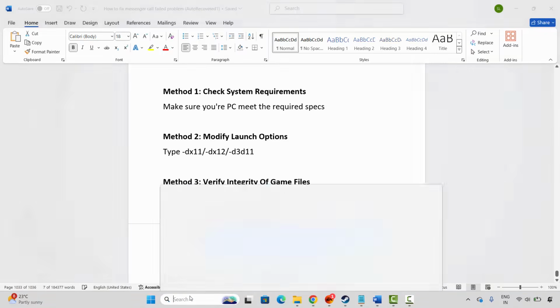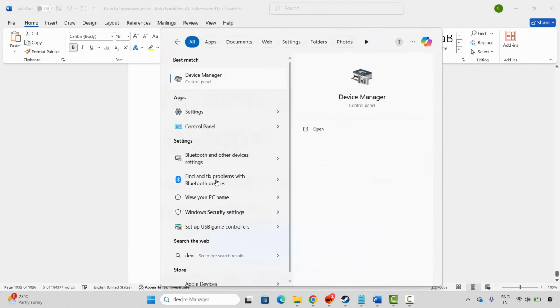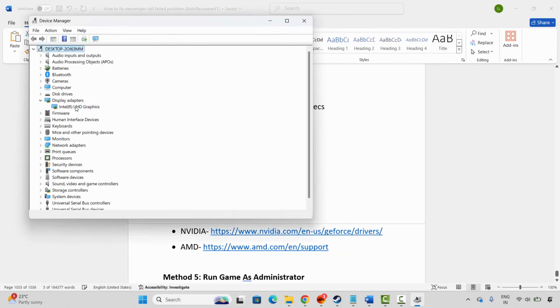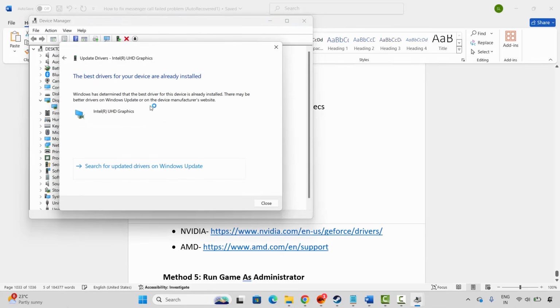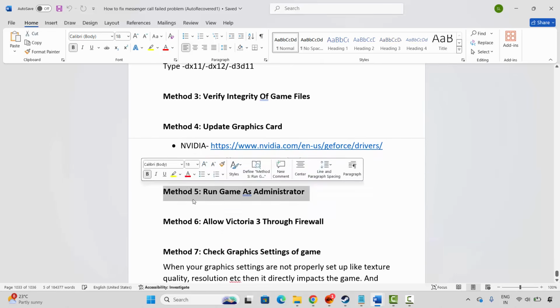If not, next method is to update your graphics card. For that, go to the search option. Now search for device manager. Here you have to expand display adapters, select your graphics card, right click on it, click on update driver and then click on search automatically for drivers. So this will check and update your graphics drivers. Once done, launch the game and check. Nvidia and AMD users, go through the link already provided in the description and you can easily update your graphics card from there.